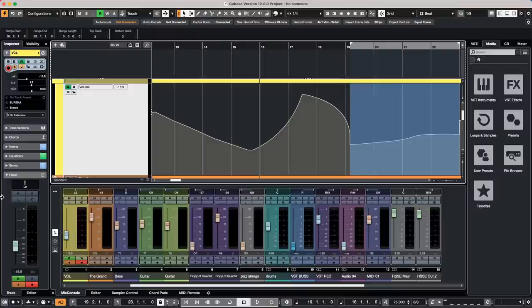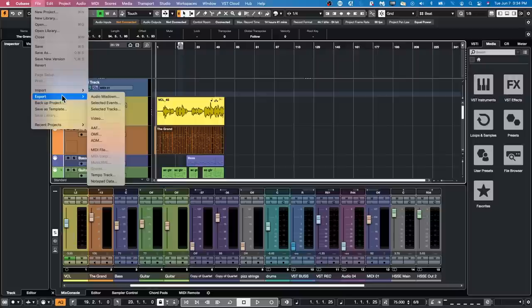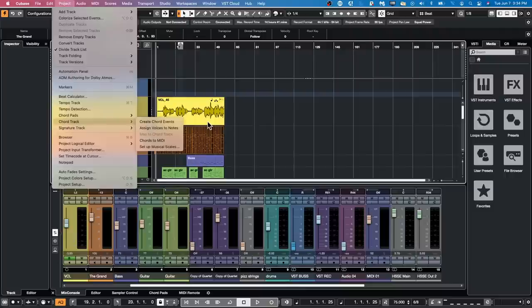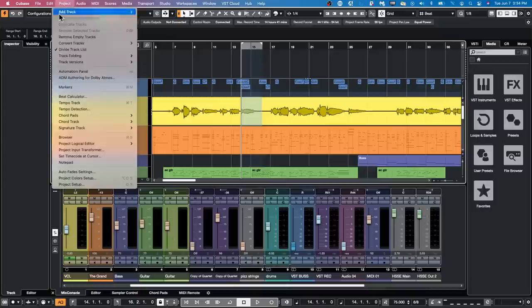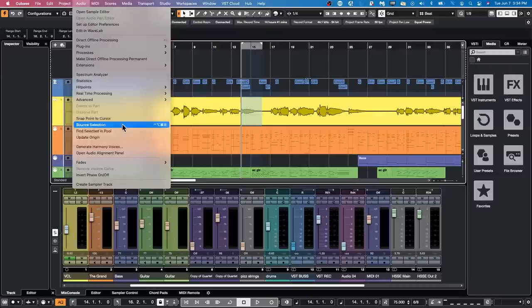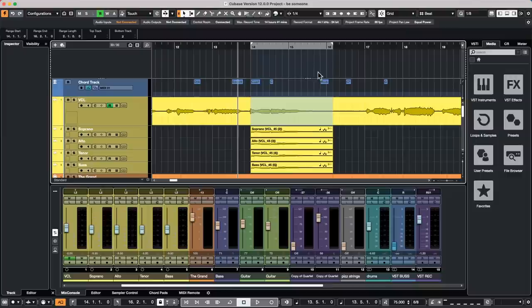So when we come over here, we could change the harmony. Let's say I'm going to create a chord track based on the scale here. I'm going to go to my project window, go to the chord track, and create chord events from the MIDI data. Now when we have our chord track, we know what the basis is. Now I could select a range, go to the audio menu and generate harmony voices. I'll just choose 4. As we do this, it's going to give you a soprano, alto, tenor, bass. So they will be, I guess, diatonic because it's going to fit within the scale of what you've just created.